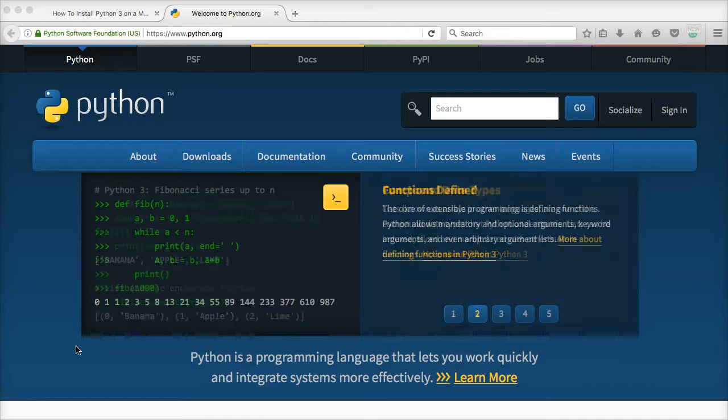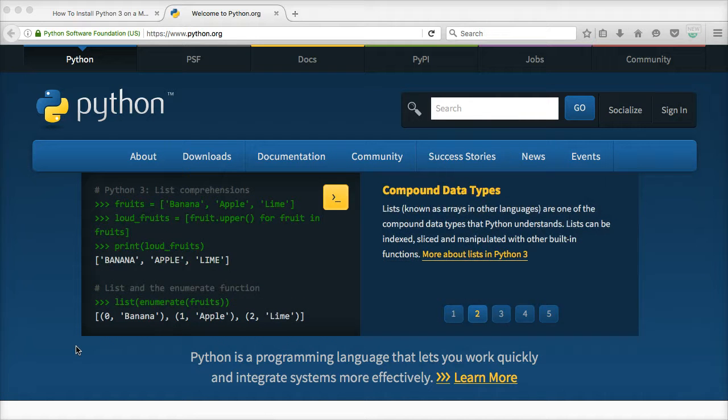And welcome back to Learn Python 3 by Example. In this tutorial, we're going to go ahead and install Python 3 on the Mac.